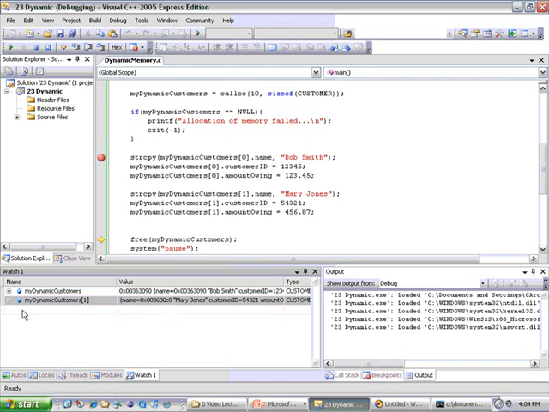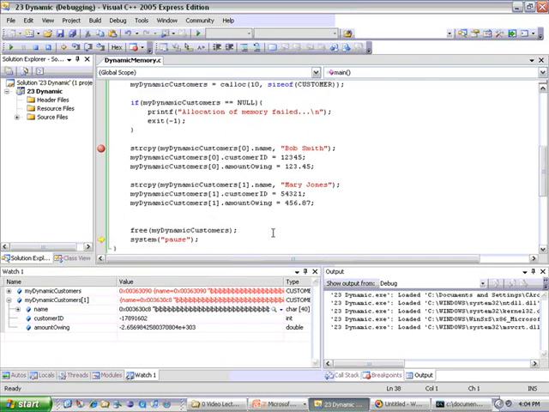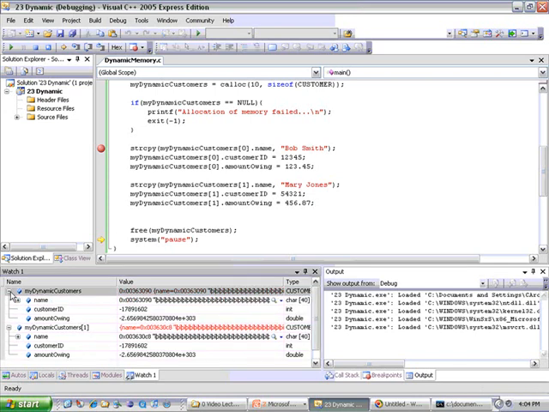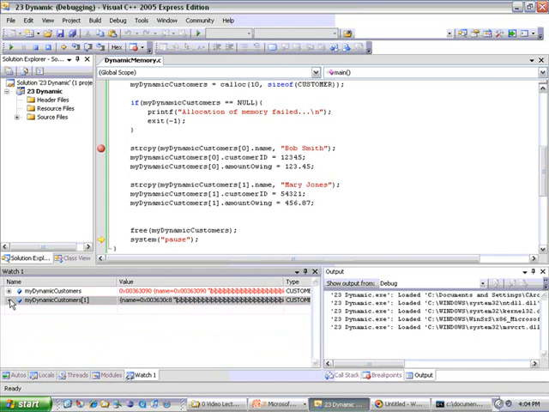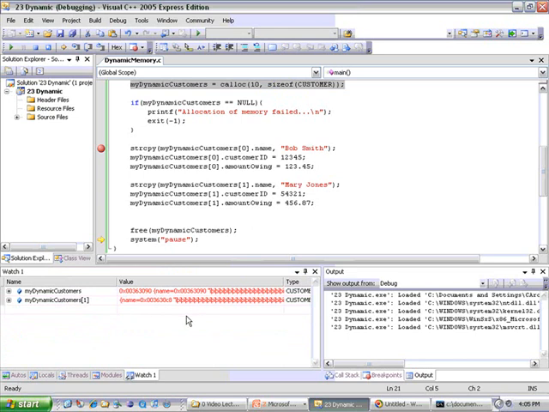Oh, well, this will be interesting to see what the debugger does with this data when we free the my dynamic customers array. I'm going to hit F10 now, and that is very nice that it actually goes and destroys all of the data that you don't have access to. The reason it's nice is because you won't accidentally go back and see correct data there and think that everything's okay, which it isn't. So all of the data that you allocated off the heap using this calloc was given back and destroyed by this debug environment, which is quite nice.